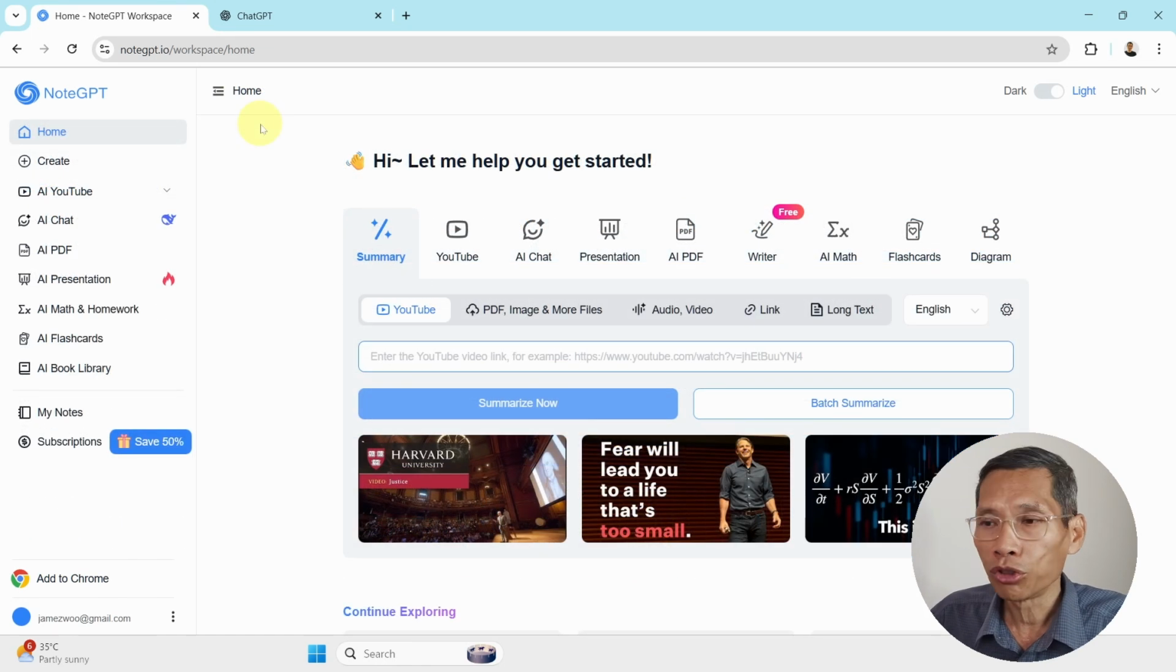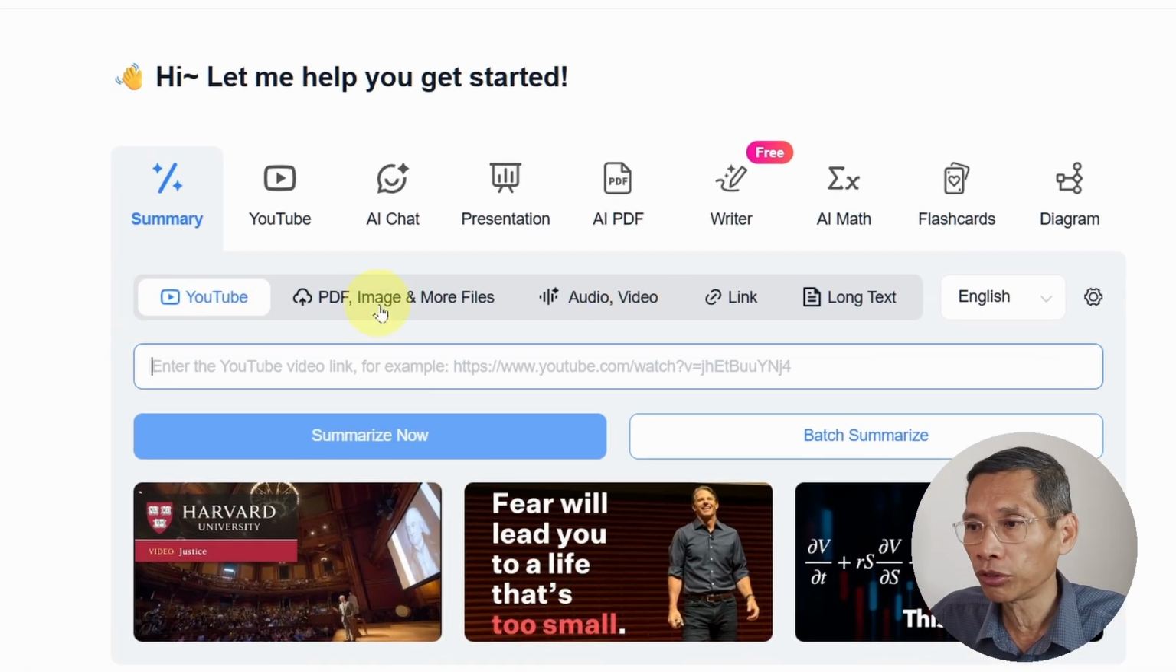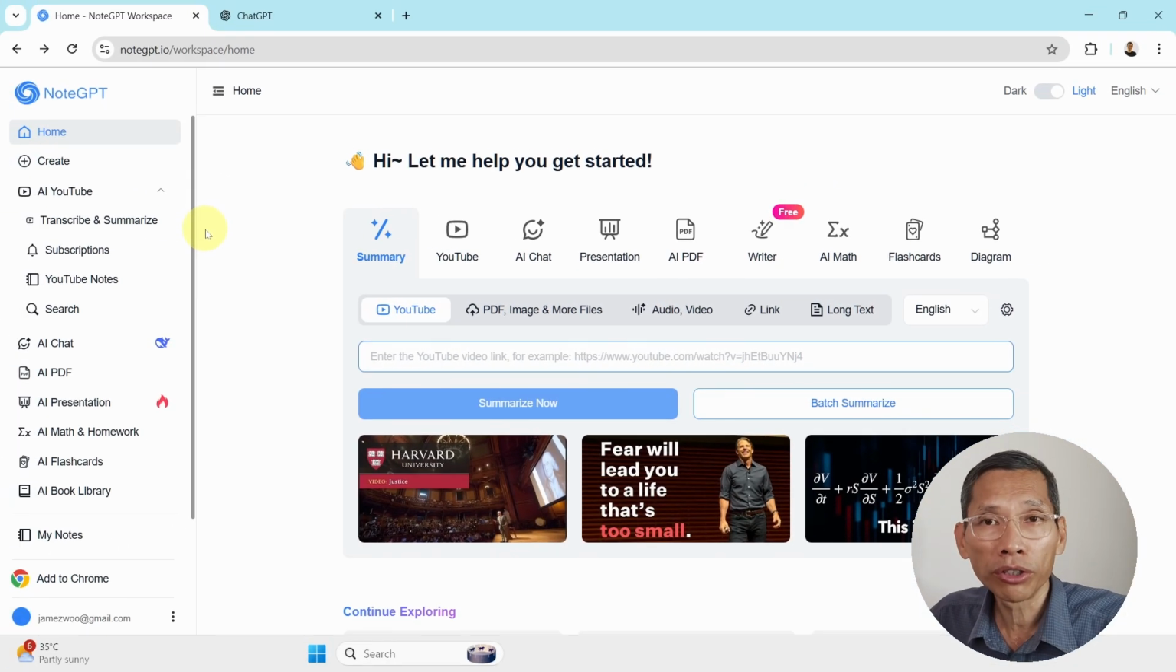When you log into NoteGPT, you get something like this, and it allows you to summarize various things including videos, PDF, images, audio files, and you can also upload your own video as well, so it doesn't have to be online.